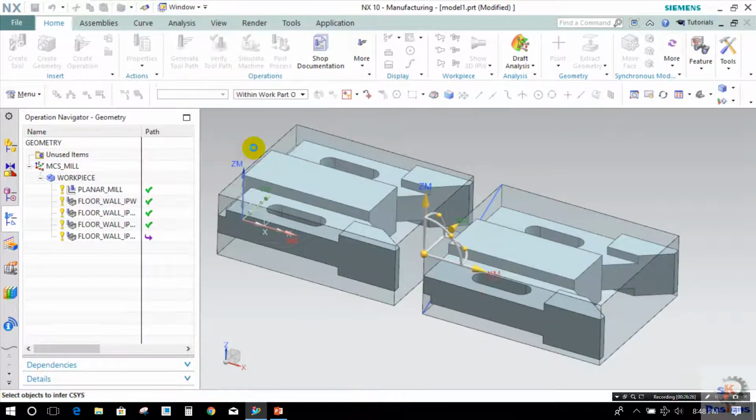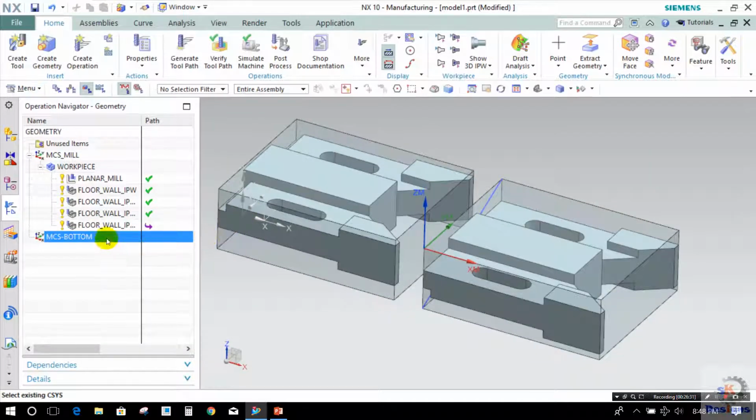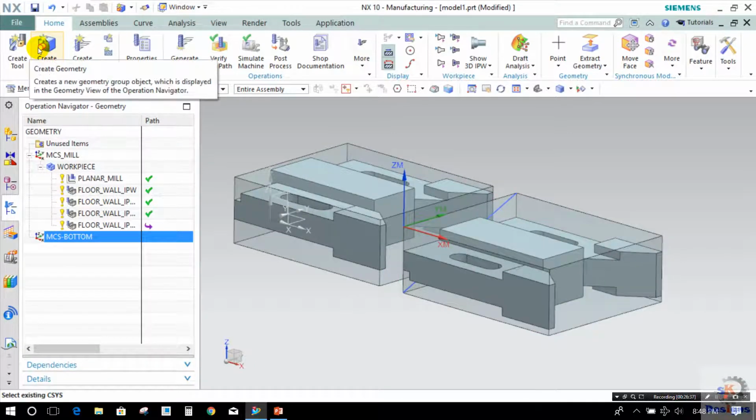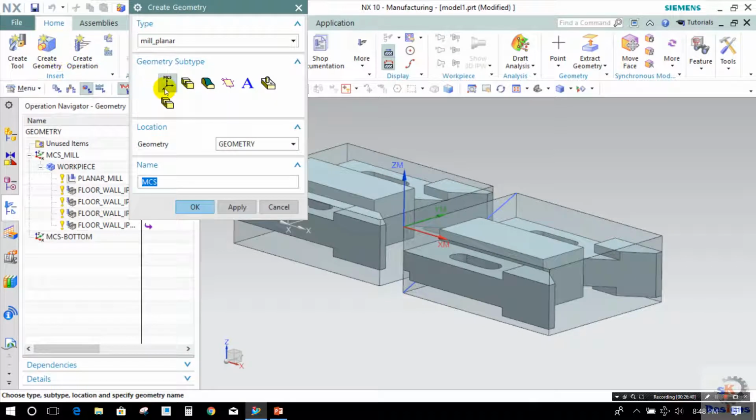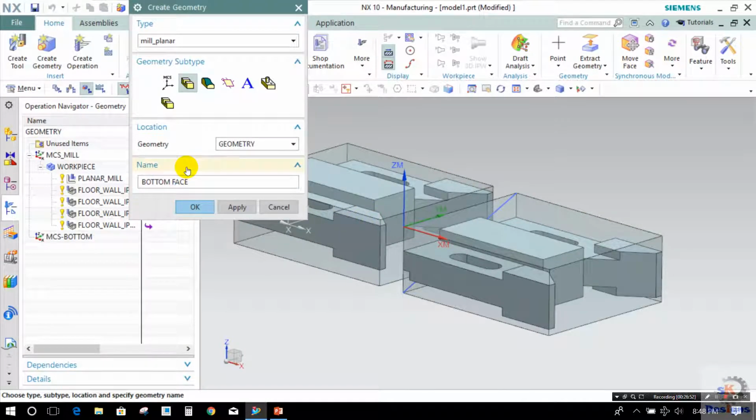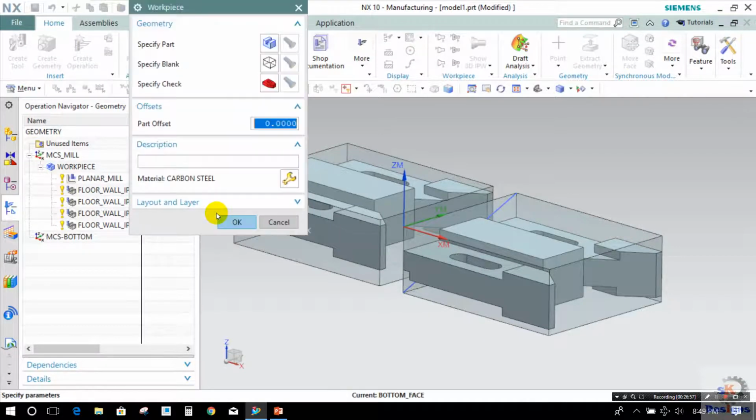Then click on OK. Again click on OK. Now I want to create the separate workpart and separate blank for that. So for that again click on create geometry, click on workpiece, name the workpiece as bottom, click on OK. You cannot use the space bar, just click on OK.